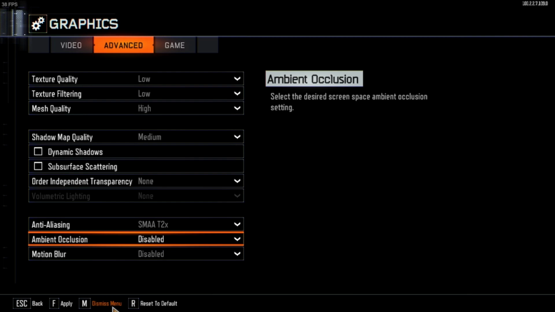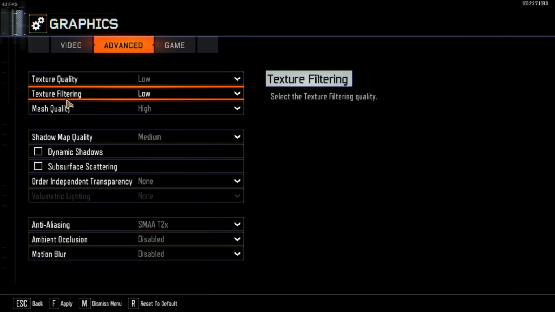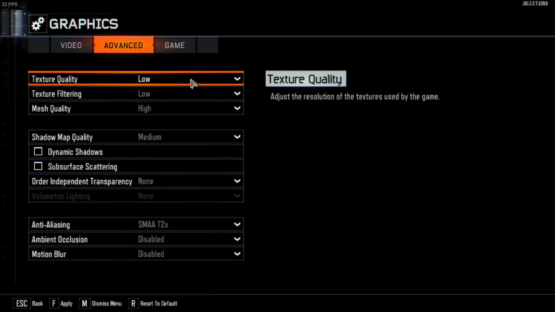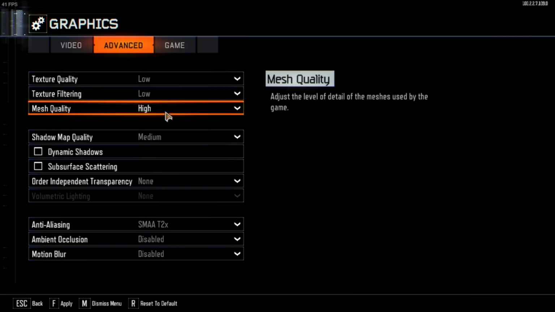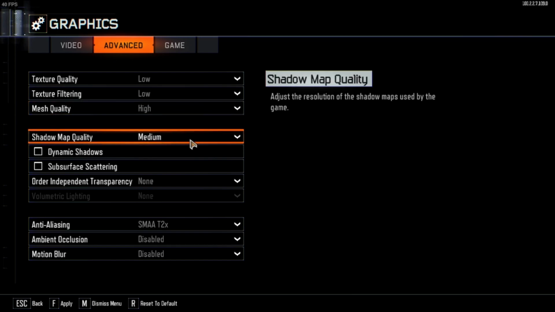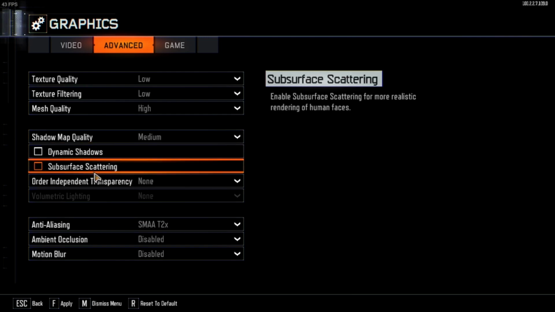On my advanced settings, I have texture and texture filtering at low. You could have your texture quality at high or medium. It doesn't change your frame rate much, but I prefer the couple frames I get from it. Mesh quality makes the game look a little bit better, so I have it at high. Shadow map quality, if you have it lower than medium, then your shadows will look horrible, so have it at least medium. All these settings I have turned off.